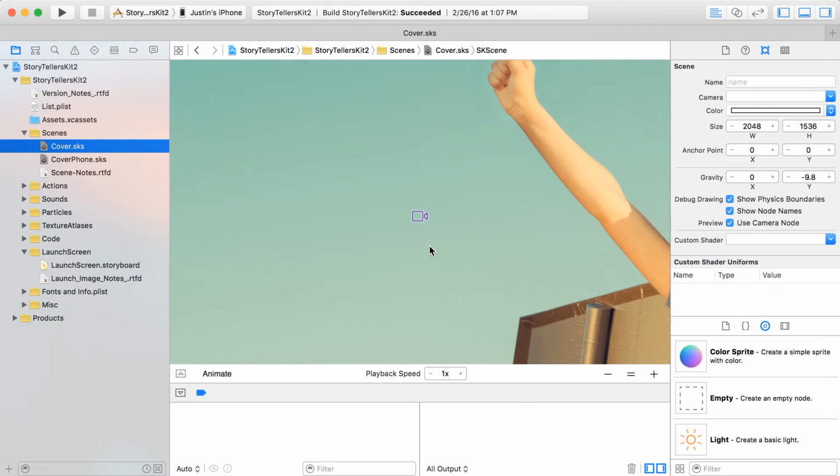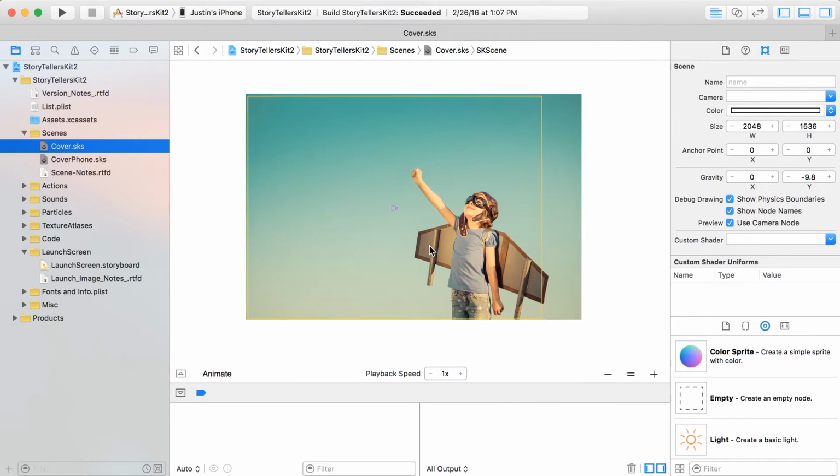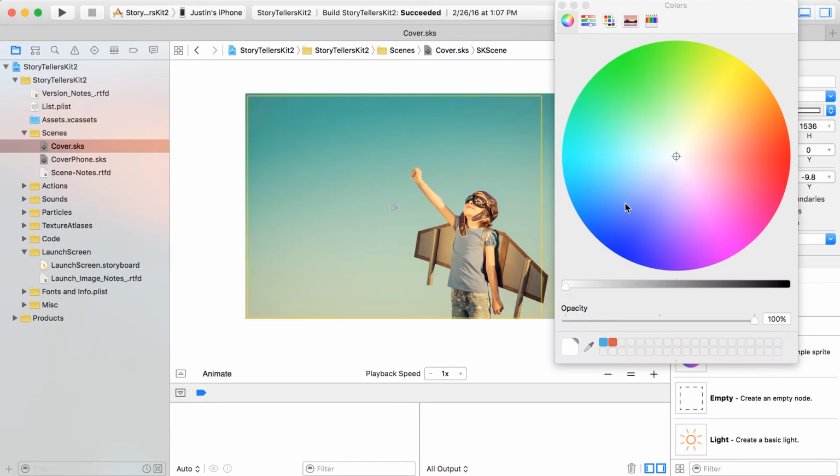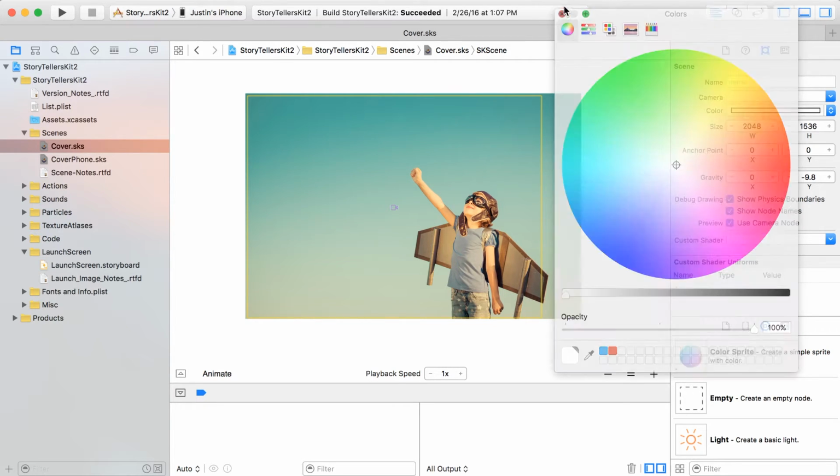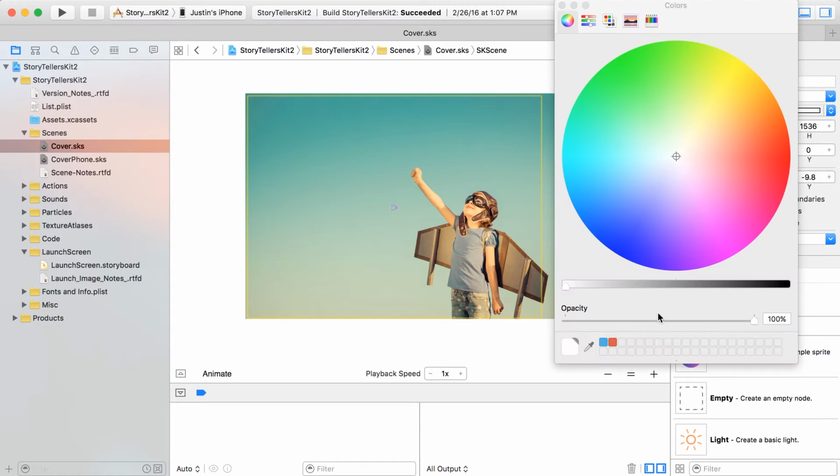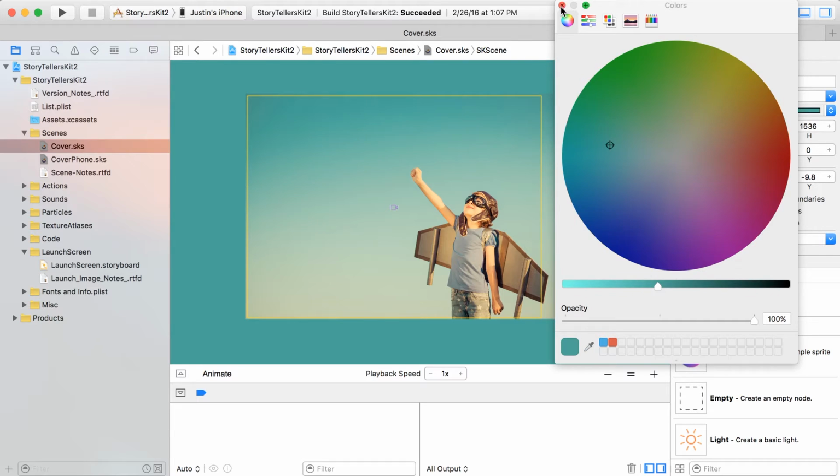Let's go back over here to our cover.sks file. I'm going to click into the background and change the color of the background. I'm sorry if you missed that, it's just clicking right here. You can grab the little eyedropper. I'm just going to make the background that same nice green color.